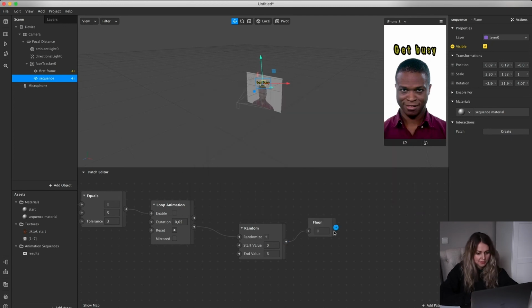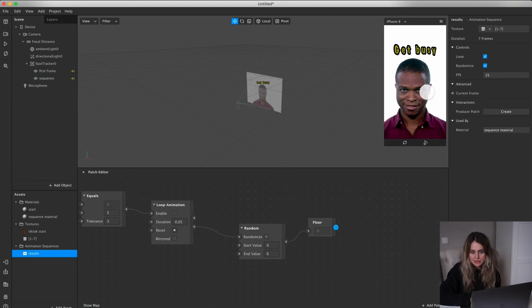and then we're going to add another patch, but you have to create it from the animation sequence, and for that you need to click on your animation sequence, and you move on to the right hand side menu, and there is a current frame point, and then you can click on the arrow, and that is going to create the patch.